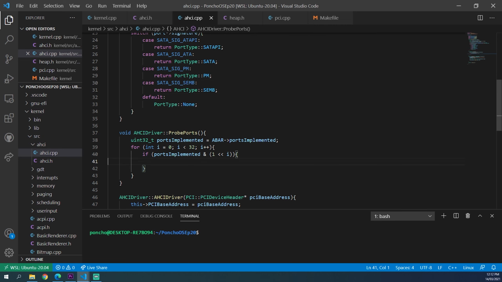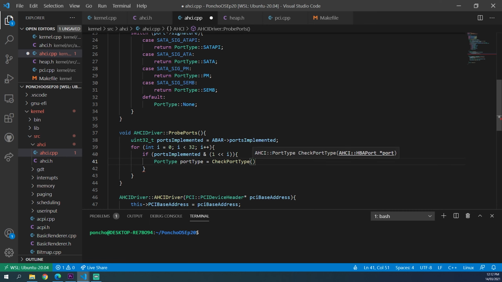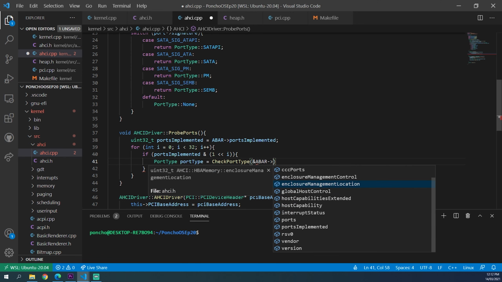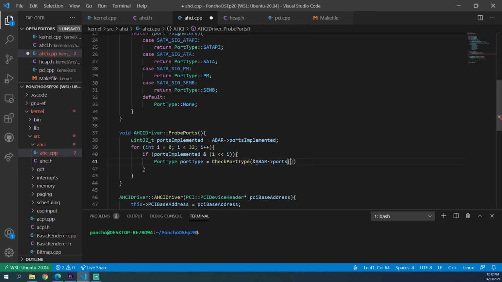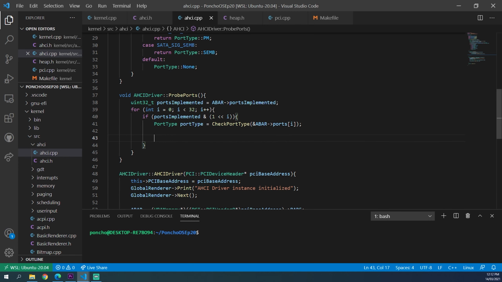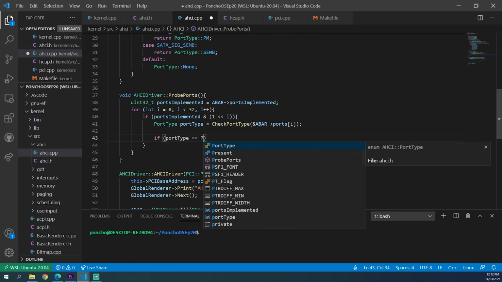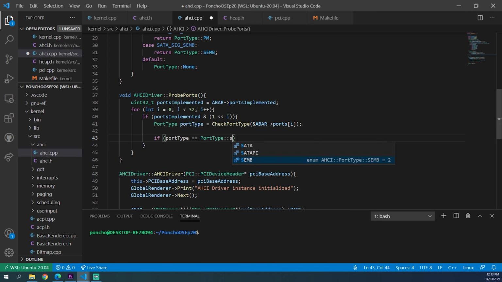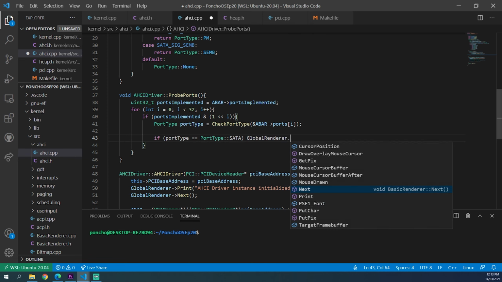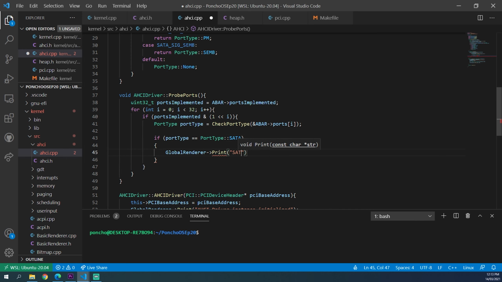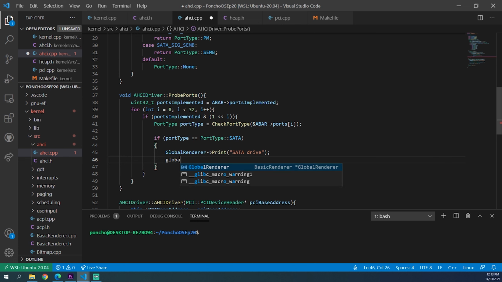Now back in our probe ports function, we can get the port type of our port by doing port type equals check port type. And then we need to pass in the pointer to our port so we can get the address of our ABAR ports array indexed by i. And just for testing, we can do if port type equals port type SATA, global renderer print SATA drive, global renderer next.